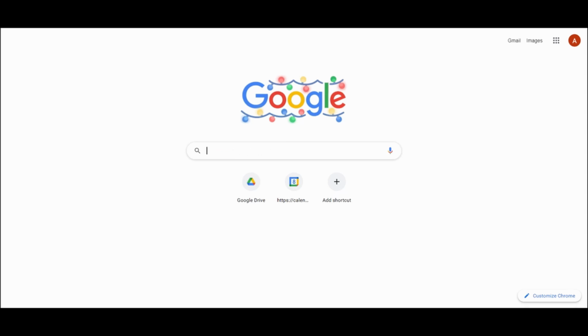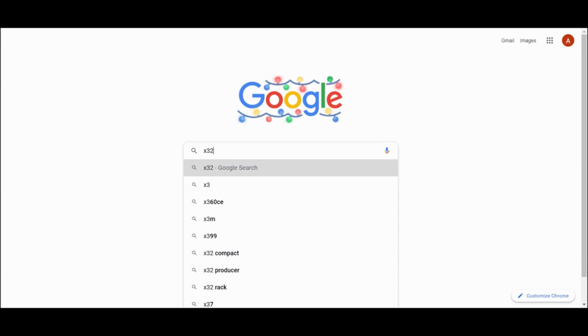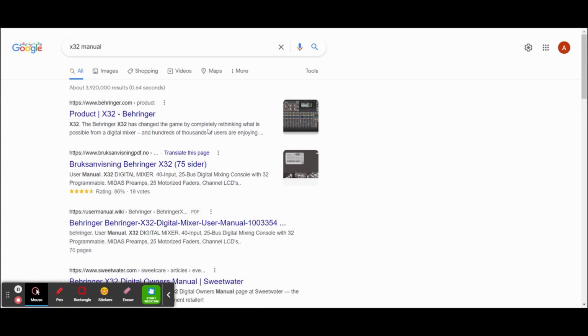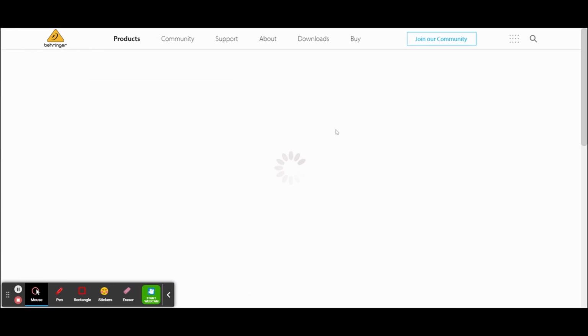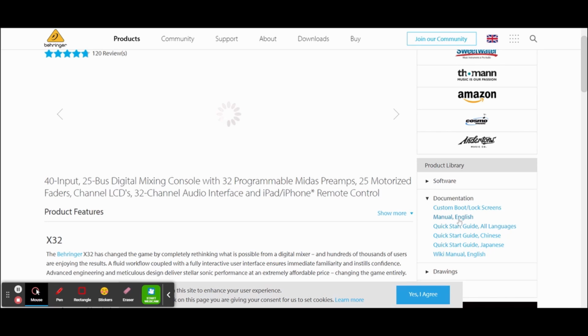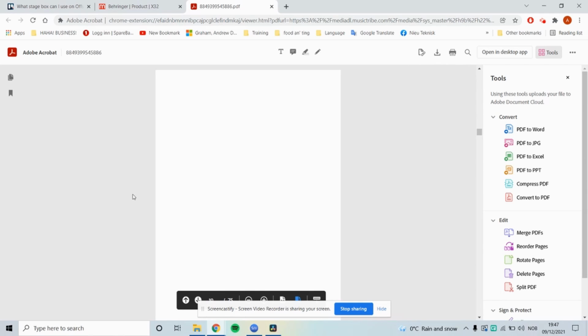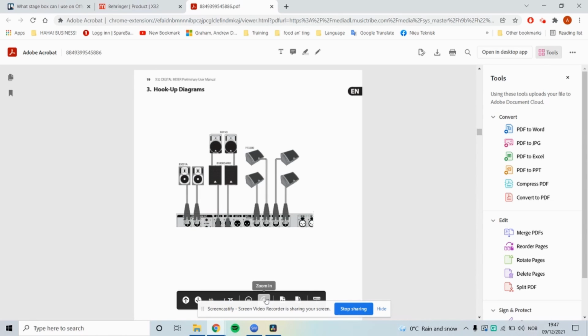So as I said, one of the most effective ways of finding out what you can use with your Stagebox is to look up the manual. So let's say that I want to use an X32 with a Stagebox. I can just Google X32, go into the first thing that we find. It'll be the product page. Over here, documentation, manual, English, that works for me. So once your manual is open, just scroll down to your contents page and look for something that would make sense for connections. I'm seeing hookup diagrams here. That's going to show me how I can connect up a Stagebox, for example. So I click on that.